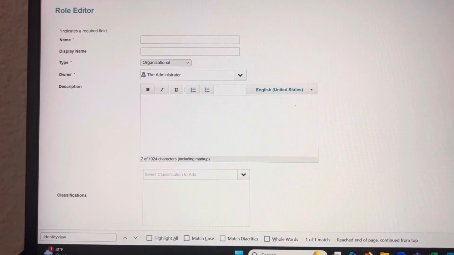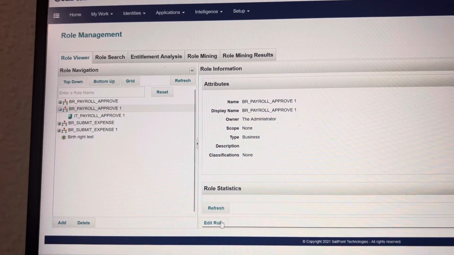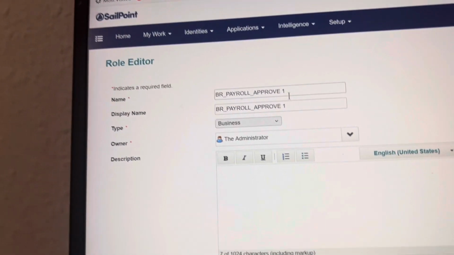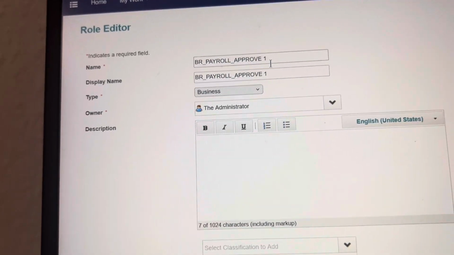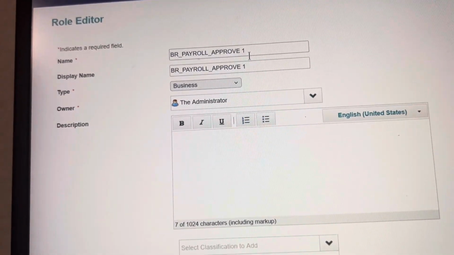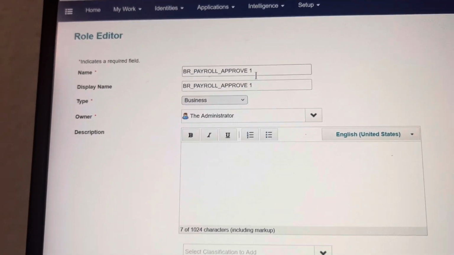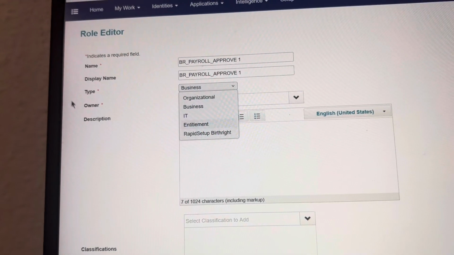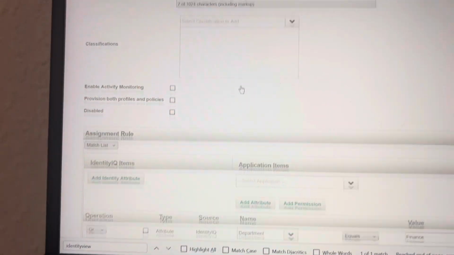So I created a new one, a business role. If I show you edit role, I gave the name BR payroll approved. BR means I define a business role to approve the payroll. Meaning I'm giving the access to the user in the business role to approve the payroll. And display name I give the same. Here I give the type as business.